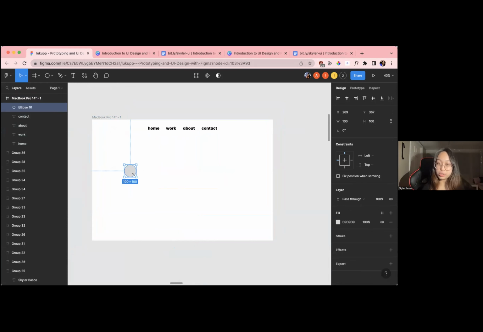Now once you have that ellipse there, it's very tiny. In order to expand it proportionally, on your keyboard, just press the letter K. So to repeat that again, in order to expand it proportionally, you have to press the letter K on your keyboard.